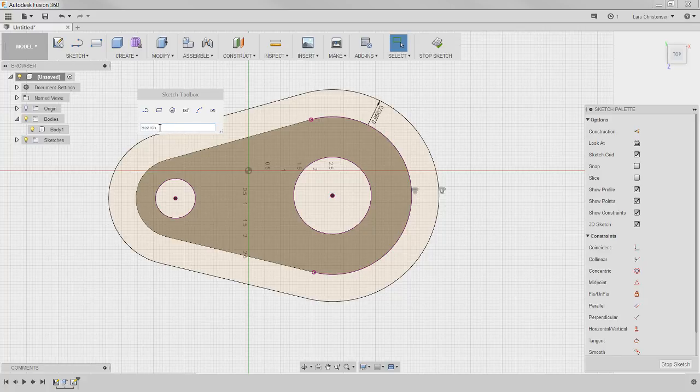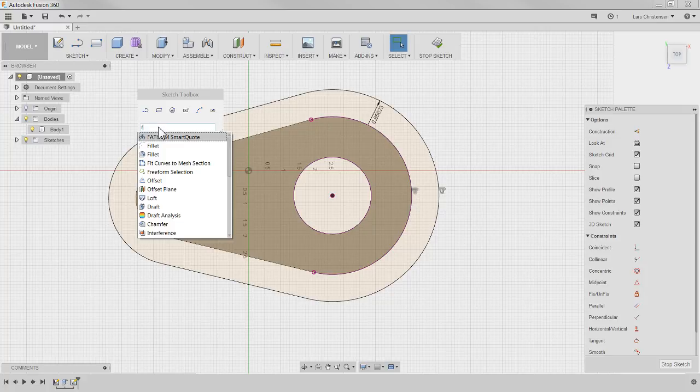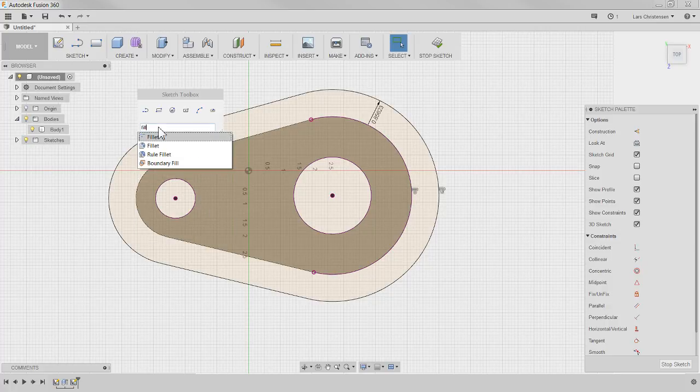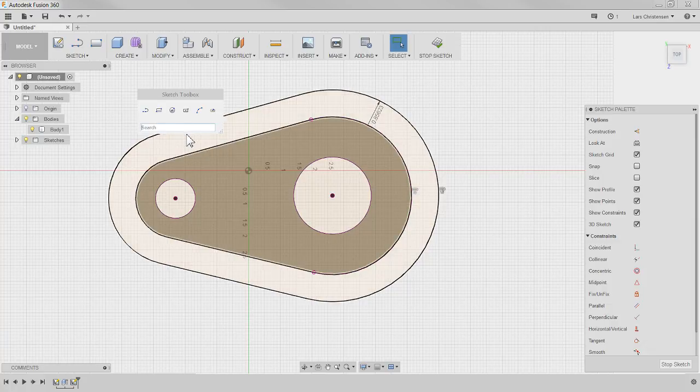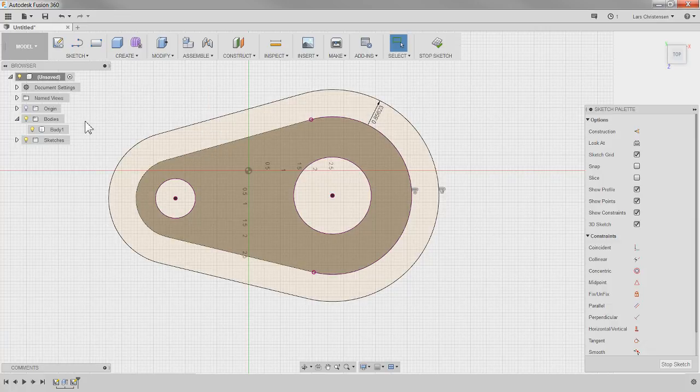So for example, if I start searching for, I don't know, F, then you will see anything that has an F in it will show up. So you can narrow it down. You can search for commands in here. And then again, you can add them to the shortcut bar.